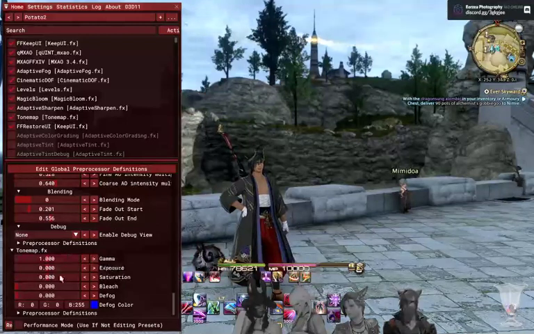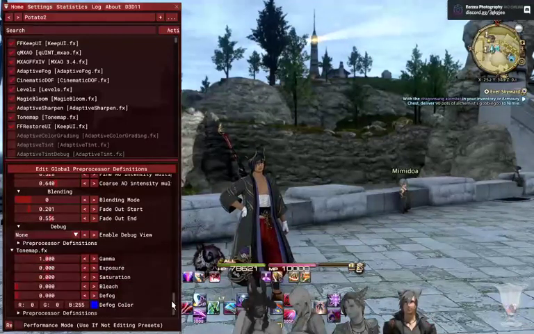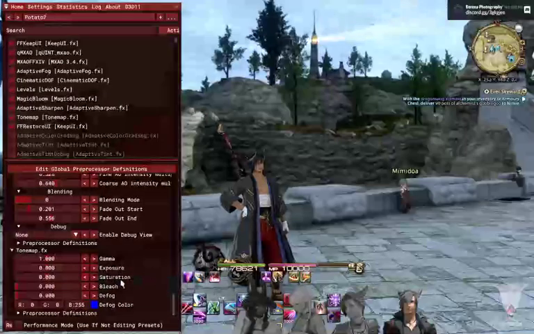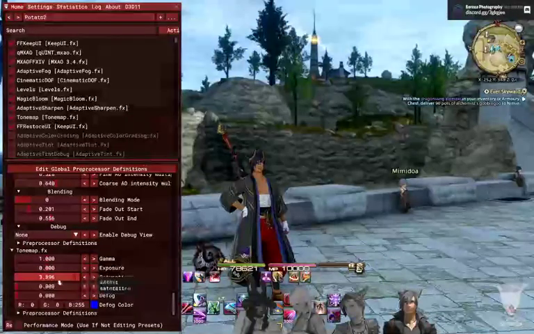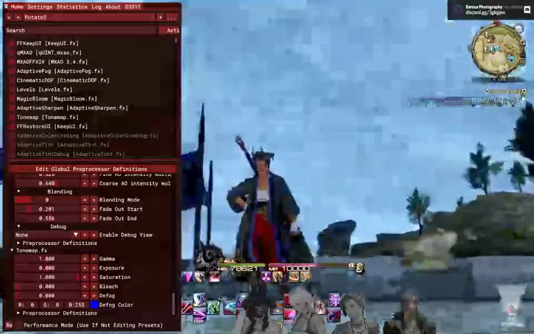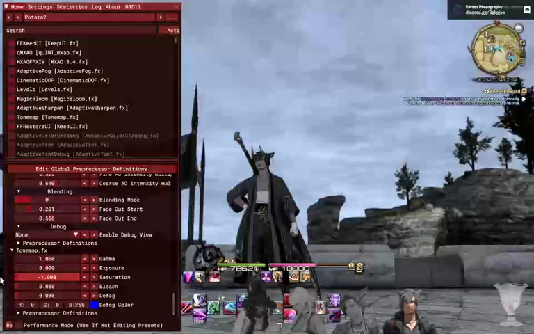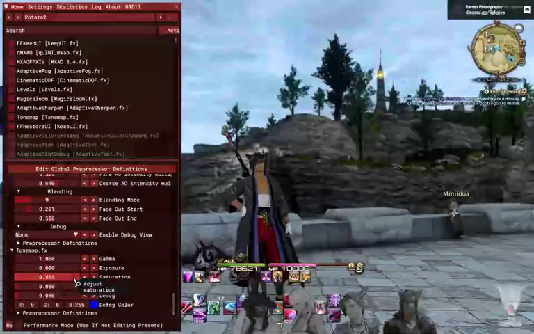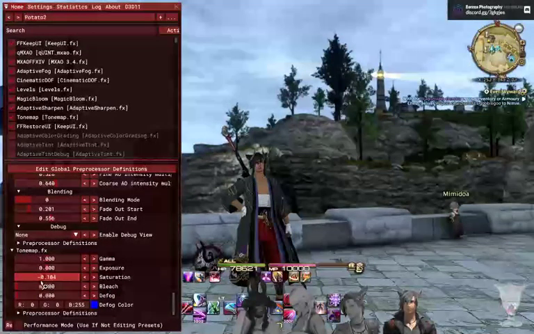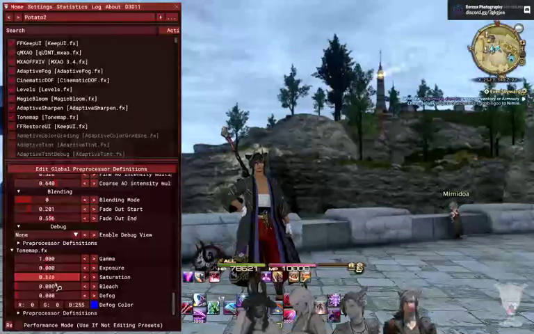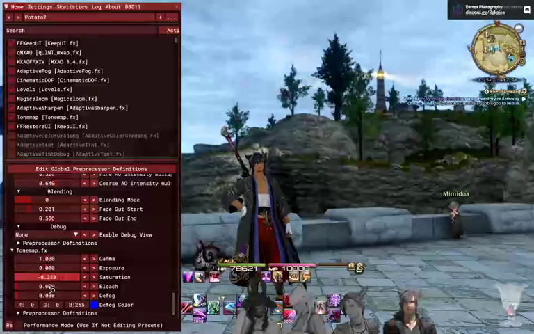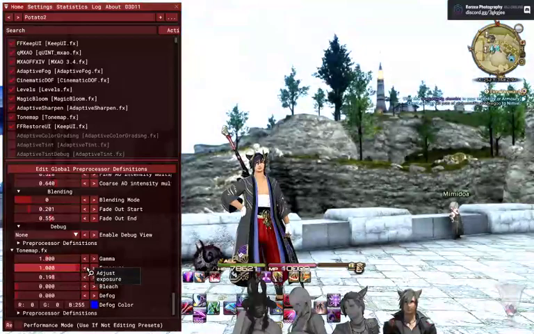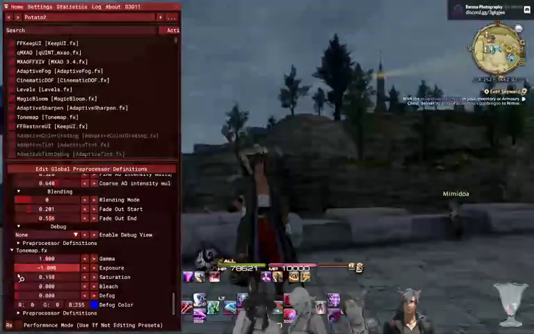Tone map is going to give you some extra color or lightness control. Like saturation, you can make your game very colorful, or you can make it a lot less colorful, almost black and white. Saturation, you can play with that. I think saturation is something I've talked about in another video about Snapseed. So you can have some of those effects directly in ReShade over here. Exposure is going to make everything super bright, or not so bright.